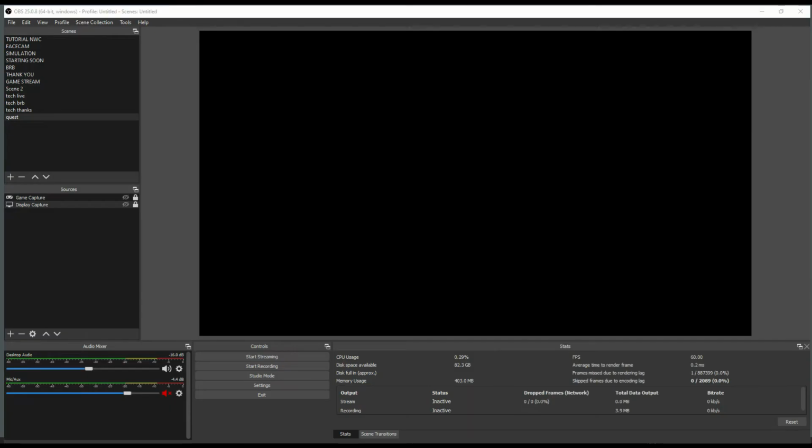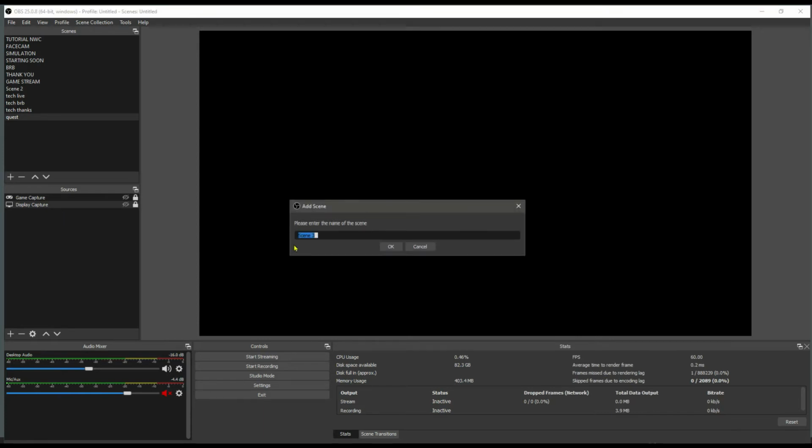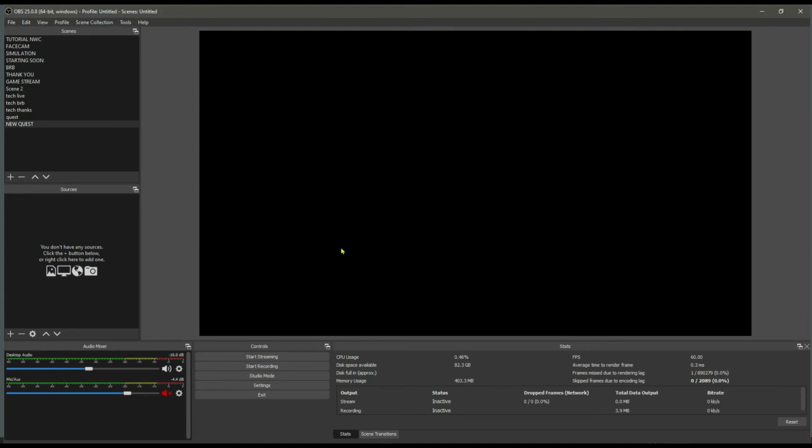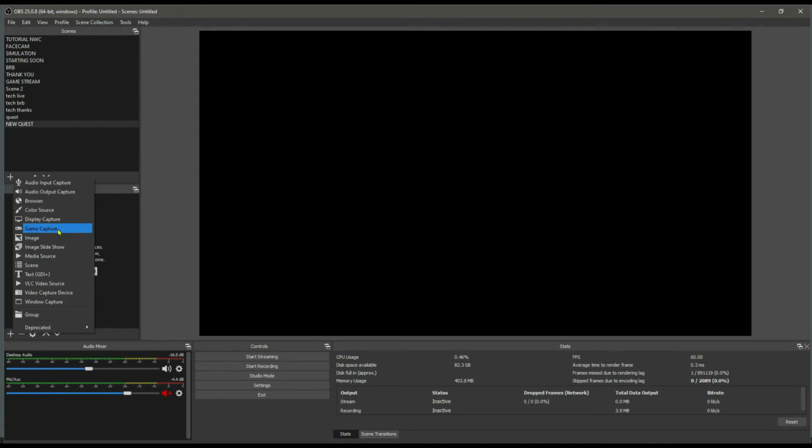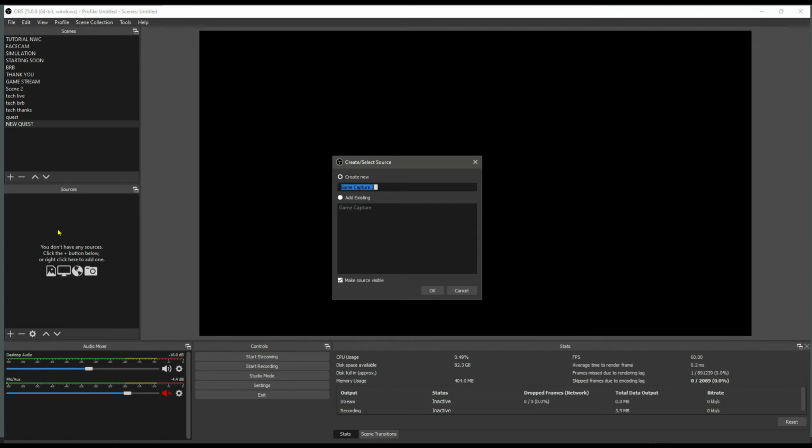itself. So here you can see my OBS. Now it's not the most up-to-date version, but it's good enough. And basically I'm going to go through how you do this. So I'm going to open a new scene and we're going to call this New Quest. That's that set up. Now what we need is a source for the new scene. So I'm going to set up game capture. Now I'm going to set up a new one, not add an existing. So we'll set a new one up.